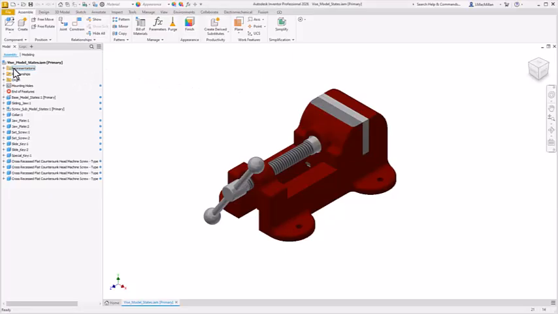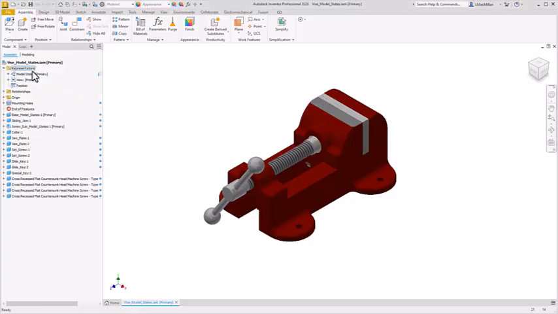First off, they've added a new folder here at the top in the model browser, and this is now grouping both your model states and your view representations. So it actually flattens out the model browser a little bit, and I think it'll be a nice enhancement.